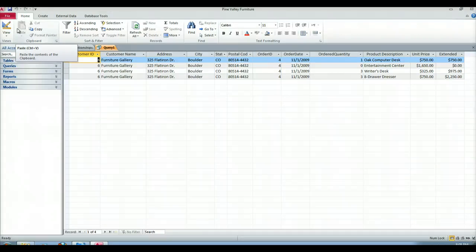The order was submitted by Furniture Gallery. Now, this is what you're going to notice. Furniture Gallery is not duplicated on disk. It is only duplicated in memory when this query is run. It's duplicated 4 times because there were 4 lines associated with order ID 4. And as you can see, pretty silly.